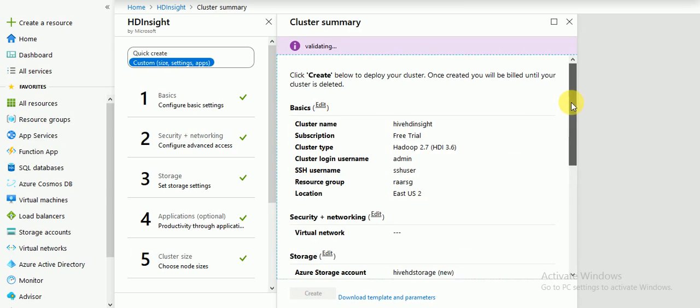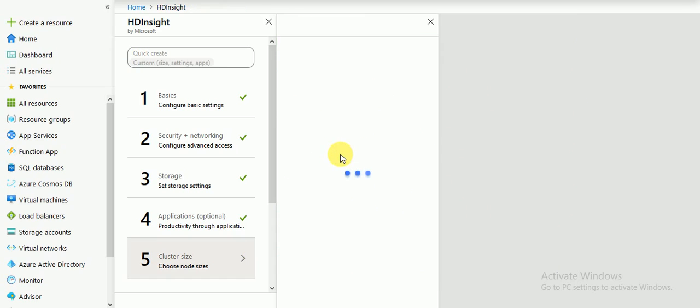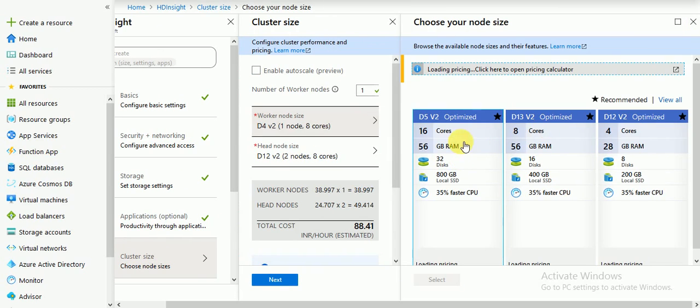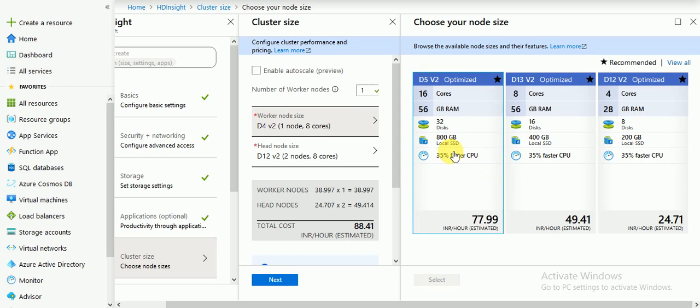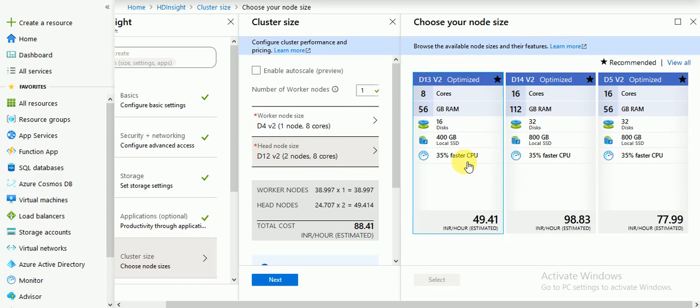This is the final summary. If you want to see the pricing and all this information again, you can go to the cluster. If you click on the worker nodes, here you can see all the storage information, RAM, how many cores, and the amount will be calculated based on your selection. So I have selected D4 version 2 here; D5, D13, D12 and others are also available. We can see many are available. Based on your requirement, you can choose the worker nodes and header nodes.